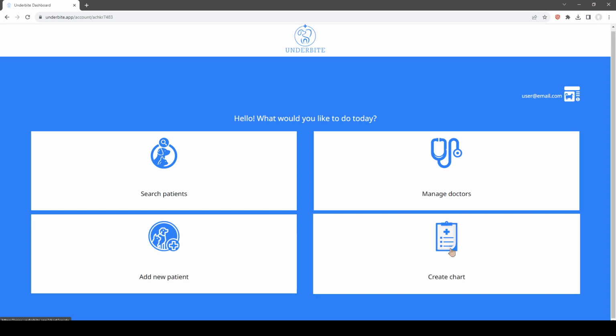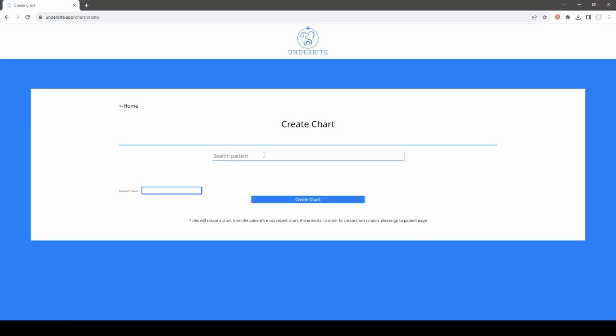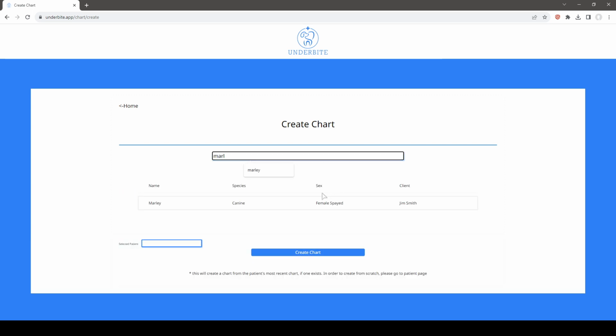So you can create charts from the patient page, but you can also create them from this page. This page just makes it a little bit easier. So if you have a patient, say we'll do the same thing, we'll search up Marley. And then if I click on Marley, as you can see down here in the bottom left, it'll say selected patient Marley. The client is Jim Smith. And then if I were to click create a chart here, it will automatically create a chart for Marley from right here, and then it will redirect me to it.